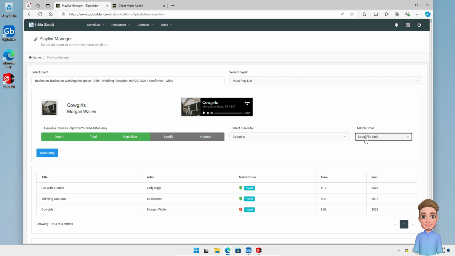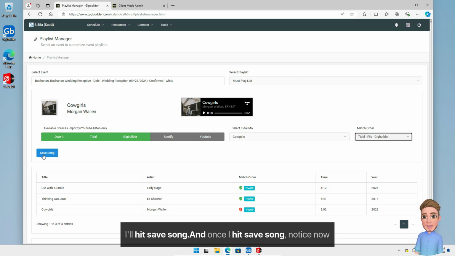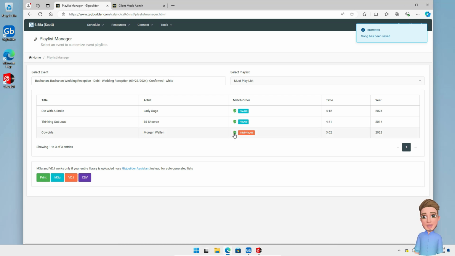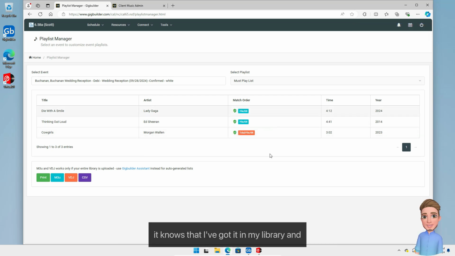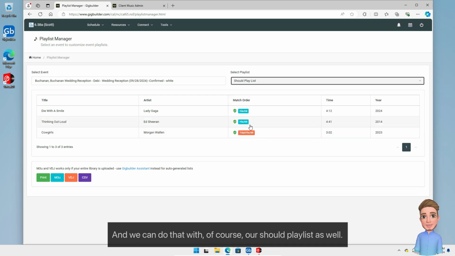So those are your options, and I'll go ahead and just put a title on this one just to make one look a little different. I'll hit Save Song, and once I hit Save Song, notice now that I've got a check mark here. It knows that I've got it in my library, and I've got my match order set to title, file, and Gigbuilder. And we can do that with, of course, our should play list as well.